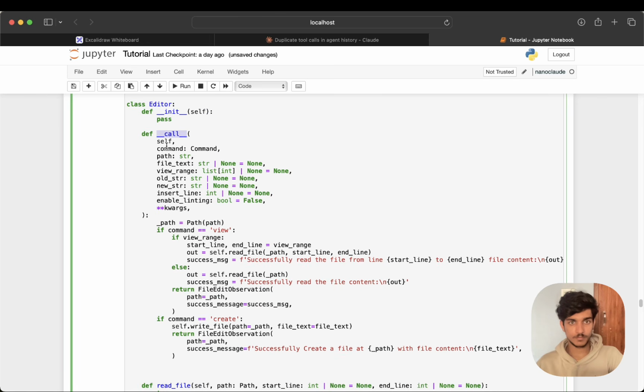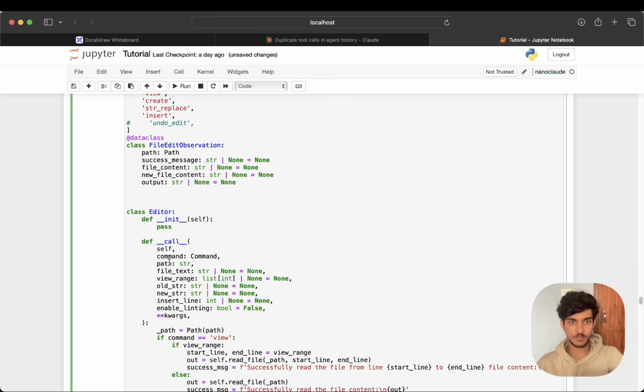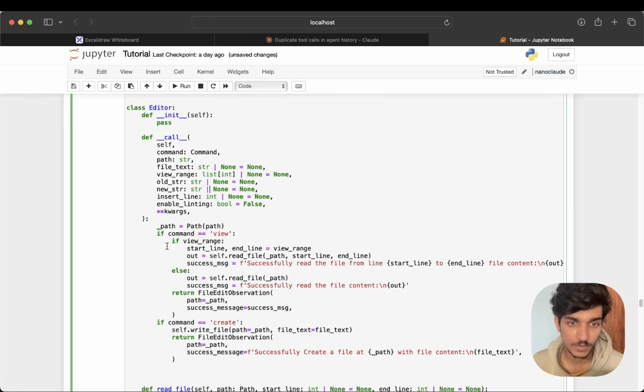It's gonna take a command, which can be one of these, and it's gonna have paths to the file that we want to edit, and all these variables. These are specific variables which can be used for different commands, which we will see right below. For now, let's implement a view and a create functionality.